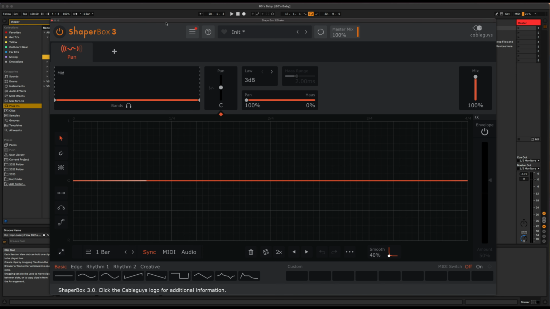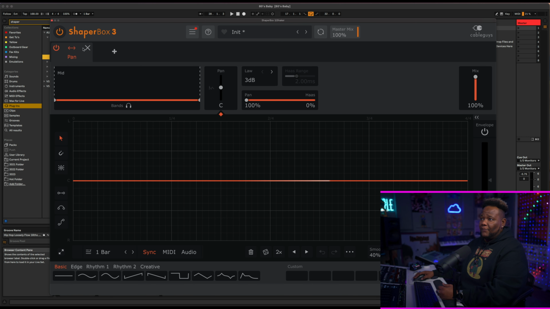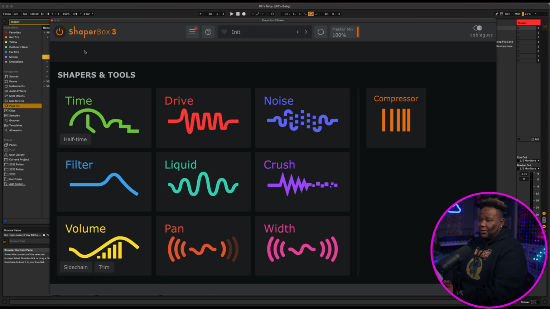All right, for number 7, I'm sure a lot of you guys know this already, but ShaperBox 3. And I don't want to get into the weeds on this, but this one is incredible. I love this plugin. I use it a lot for the timing, for the volume, for the panning, the drive, like literally everything. The noise is really dope on this. If you are familiar with Cableguys, you are definitely familiar with this one. I don't want to get into everything it does. You want to see more in detail, you already know what to do.